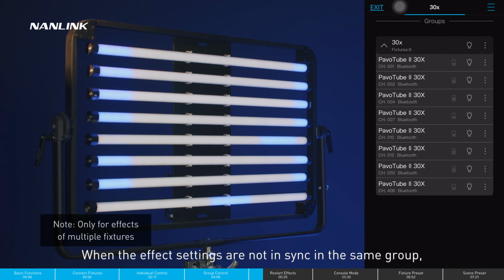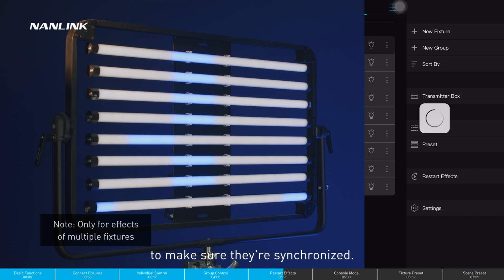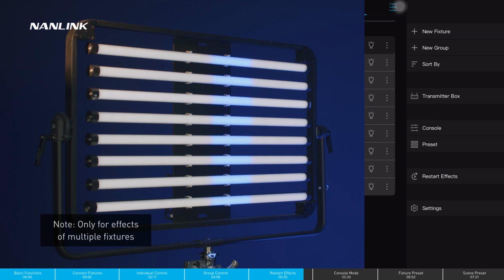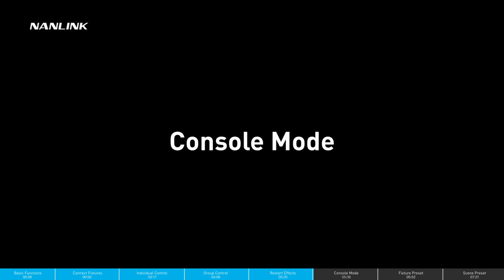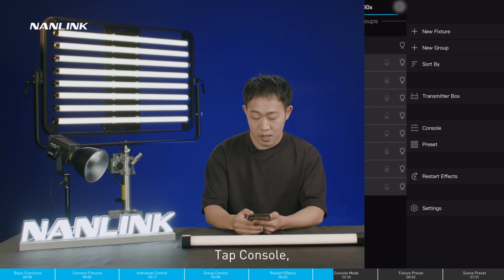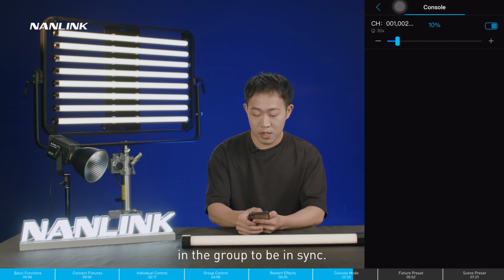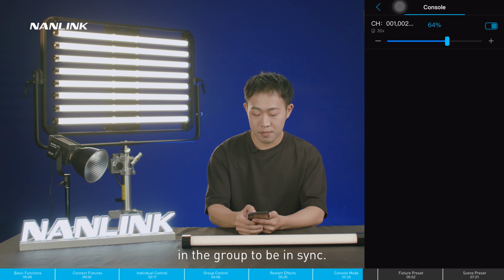When the effect settings are not in sync in the same group, we can tap Restart Effects to make sure they're synchronized. Console mode. Tap Console. We can make the intensity adjustments of all lights in the group to be in sync.